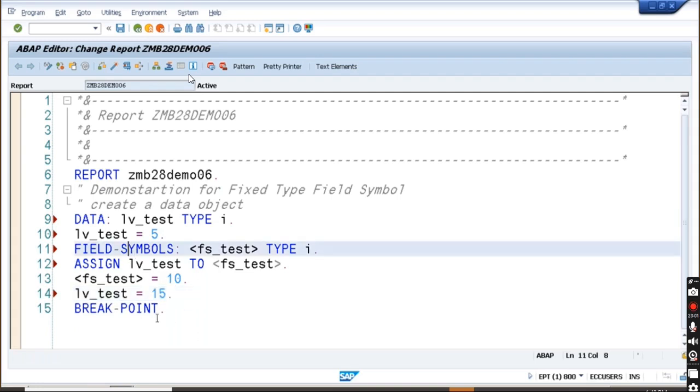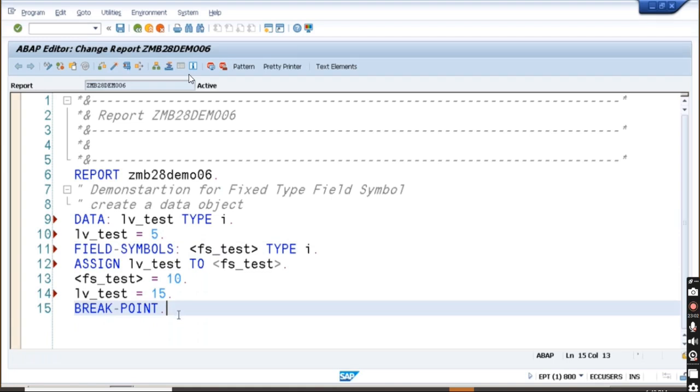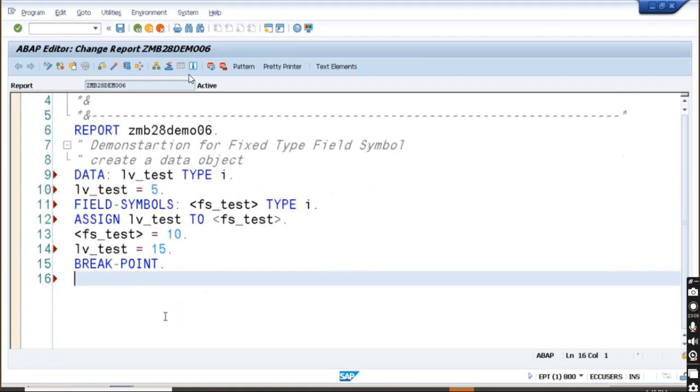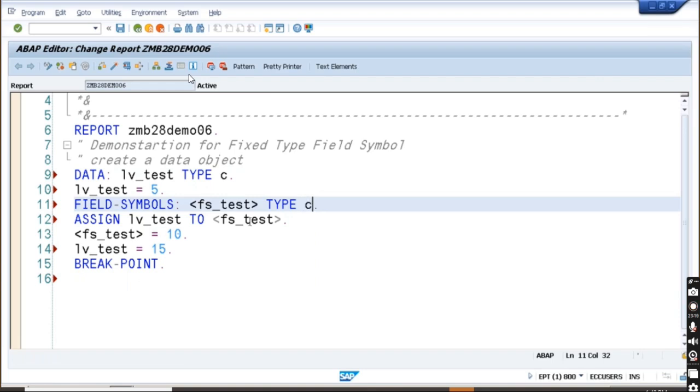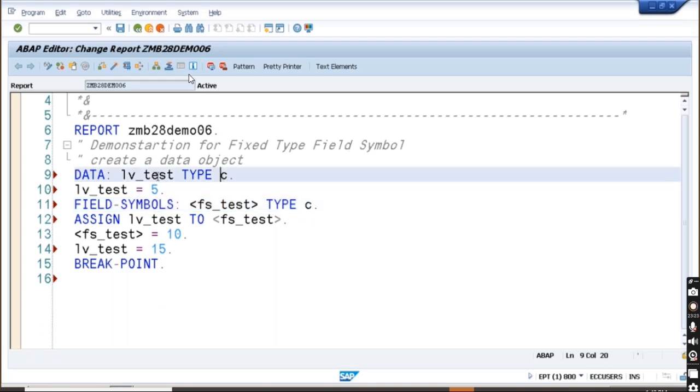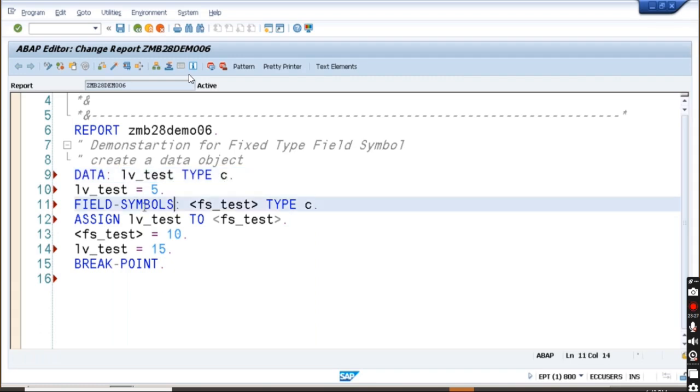Okay, this is the concept of field symbol. This concept is also used to access an internal table. Here you can also access a character. I'm just going to give this character, and here both should be compatible. In the fixed type field symbol, both should be compatible. So this variable I have made type C, and this field symbol also I have made type C.